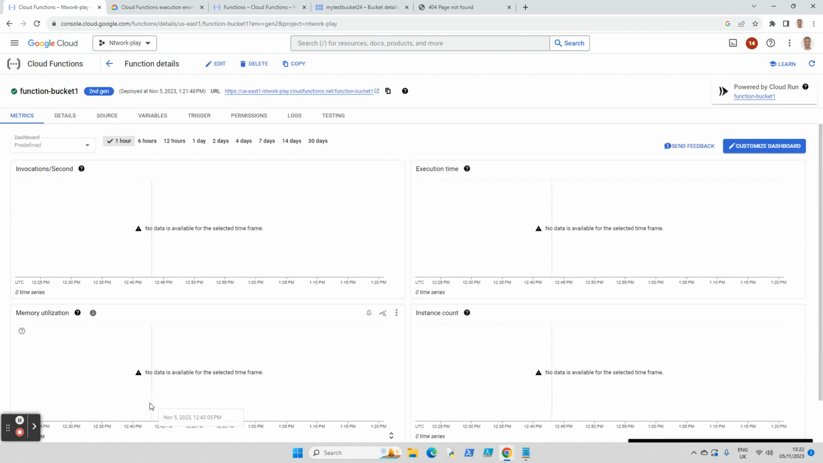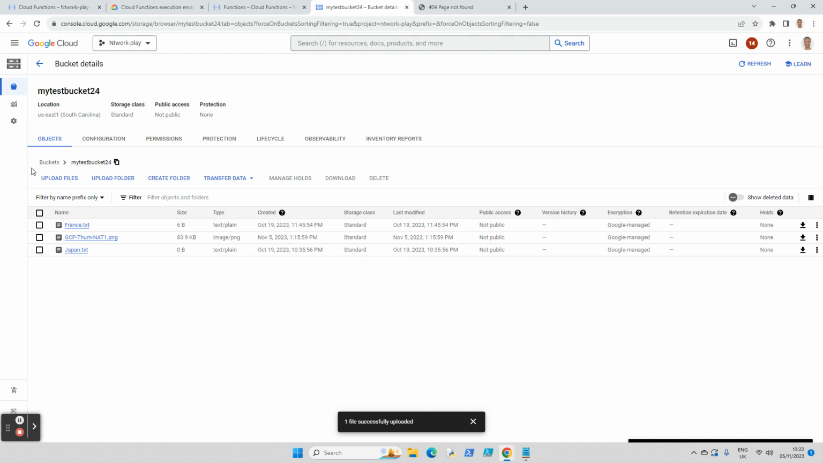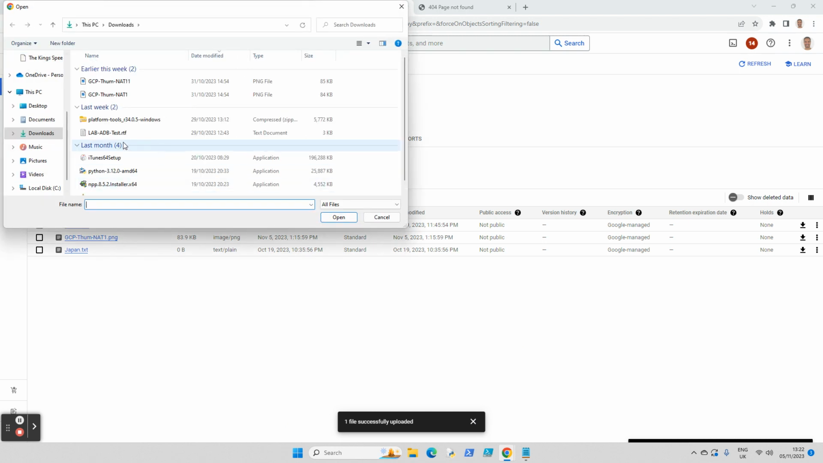So the function has been created. You've got the green icon there. So let's see if it works then. I'm going to go into my bucket and I'm going to upload a file. I'm just going to note down the time, which is 13:22 local time here. So I'm going to upload my file.